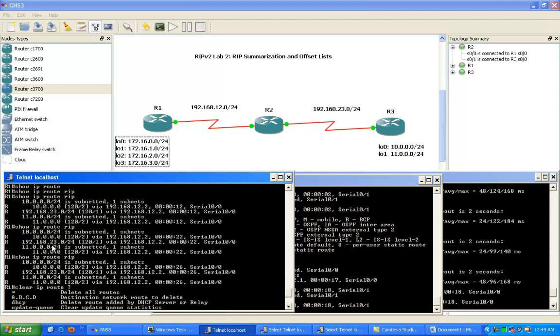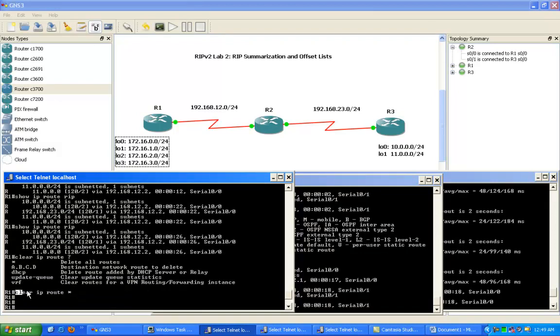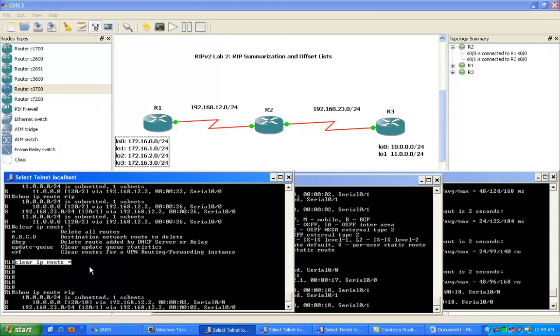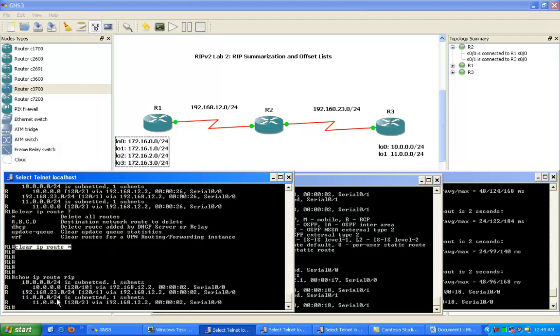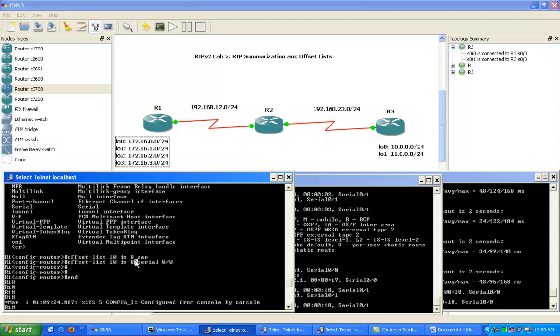And if you're still not seeing the offset of the administrative distance, what we can do is just do a clear IP route asterisk, and that'll just do a refresh of our routing table. And now what we can see here for the 10 network is we can see an offset of 10. So the offset list really added a metric of 8, as you can see above here, as specified in the offset list command.